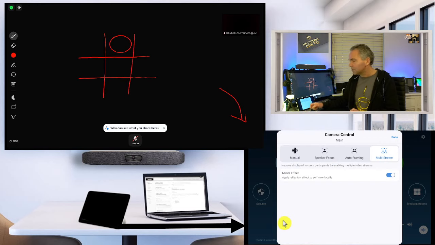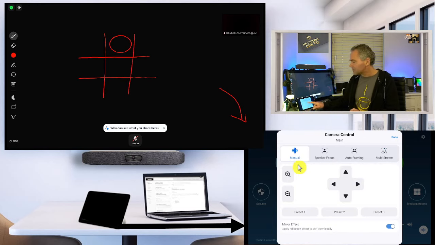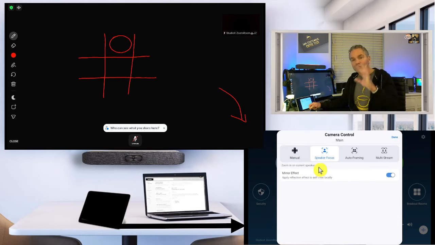On the camera control, what you find here is manual PTZ. So here you can control the camera manually with some controls and create some presets. As you see here, we got speaker focus. That means tracking the speaker in the room. We got auto framing, which is sort of group framing to make sure that everybody is visible in the room. And then we have multi-stream.